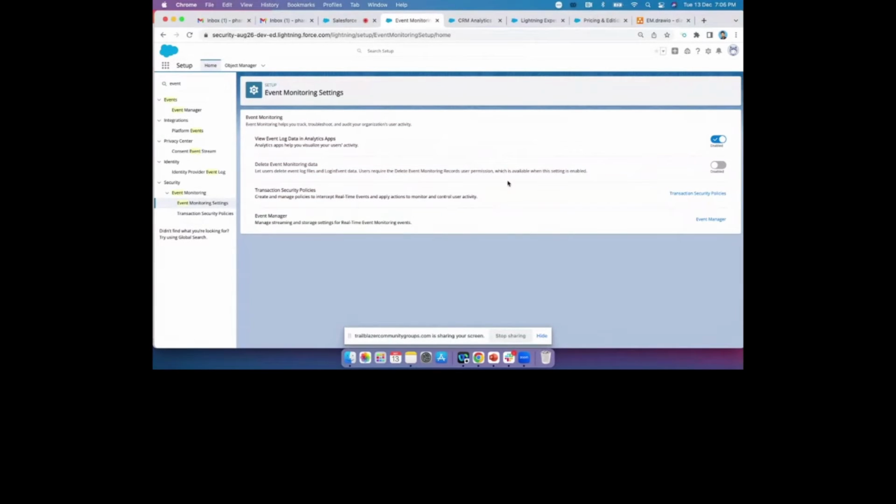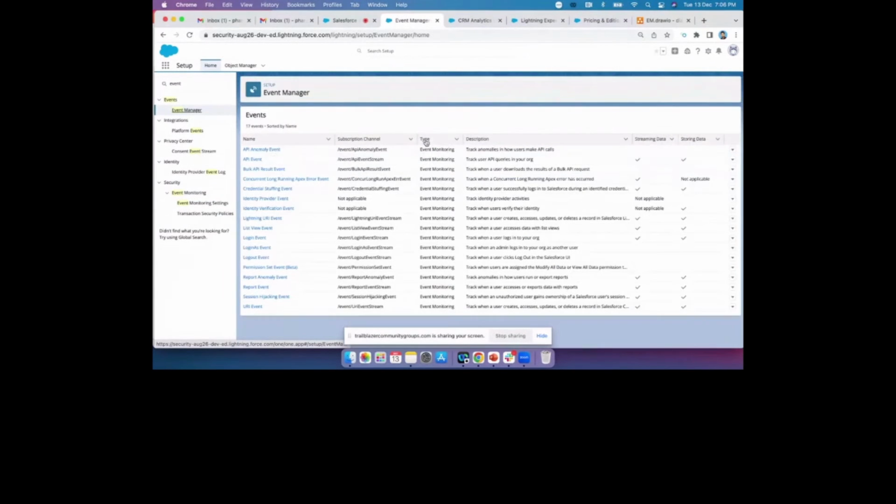The other thing, as I told you, is that event manager is the place where you can see all the real-time events. These real-time events can be used in your transaction security policies to build security policies as well. See here, there are different events available. Each event supports streaming of data and storing of data. Some events won't support streaming, see here, bulk API result event. It won't support streaming or storing. For the others, you can quickly enable storage and enable streaming. It is as simple as that.